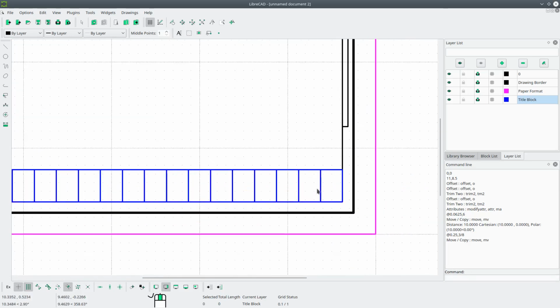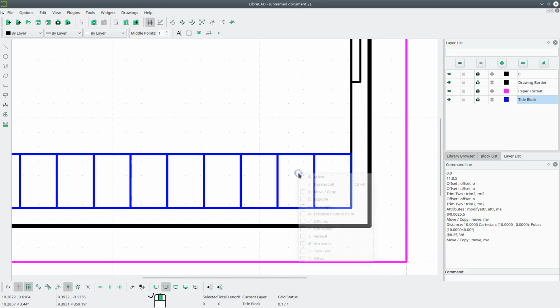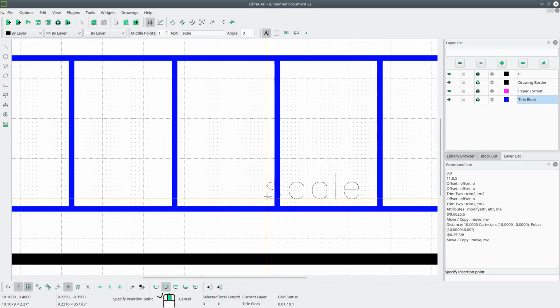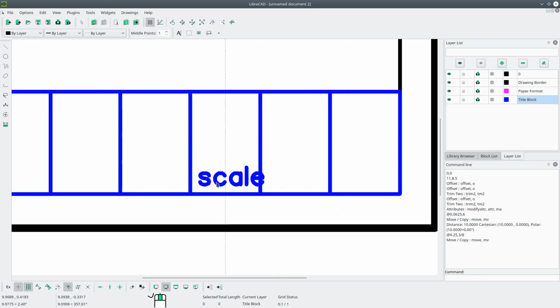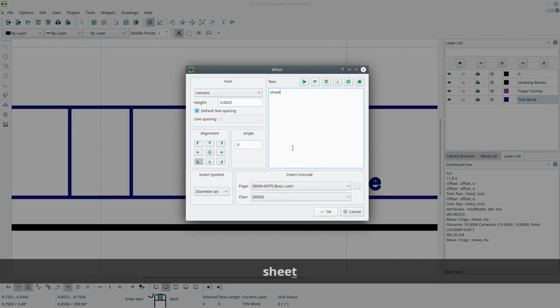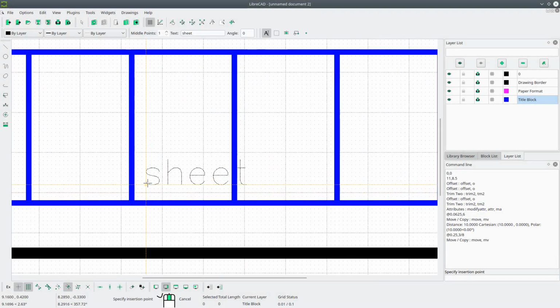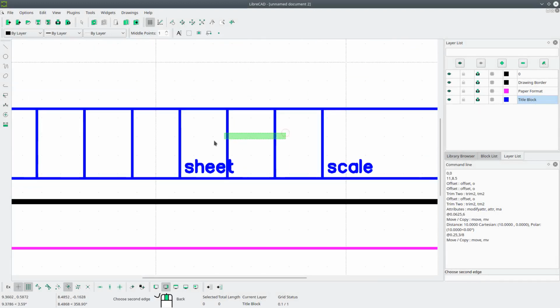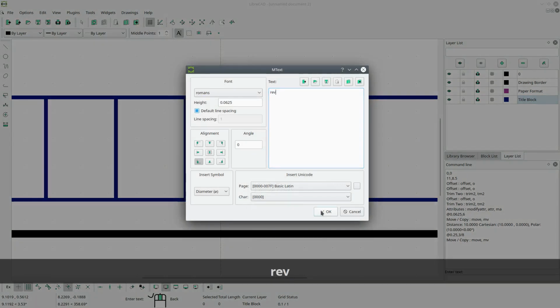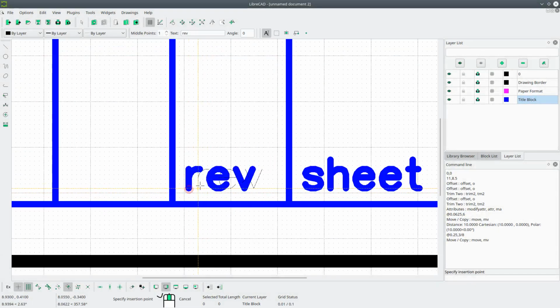Next, let's come over to the right corner. And let's add some more labels here. We'll put the scale in this side. We'll decrease the height back to 1/16 of an inch and bottom left alignment. Zoom in, let's give it 3 fields here. Next, let's do sheet. 3 fields again. And then let's put in the revision. Let's just give this one field.